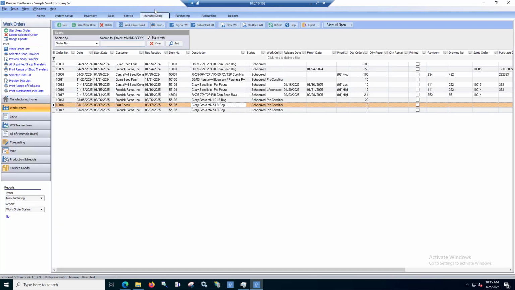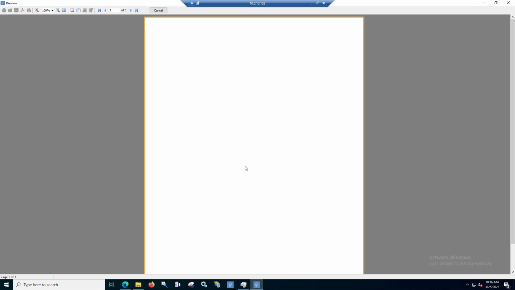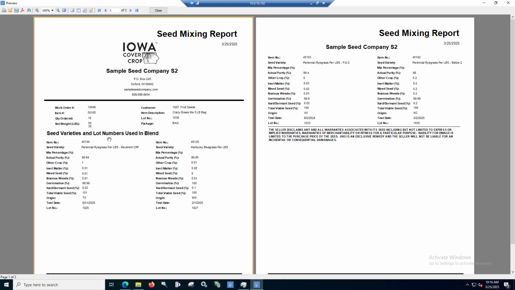There's one other report that we should go through, and that's the seed mixing report, and I'll go ahead and run that. So you have the ability to print the stickers for each product, and then you also have the seed mixing report, which you can attach with your documentation for your customer with their invoice out of the system, and it shows all of this data in a little bit more of an 8.5 by 11 report, and this all comes stock with the system.